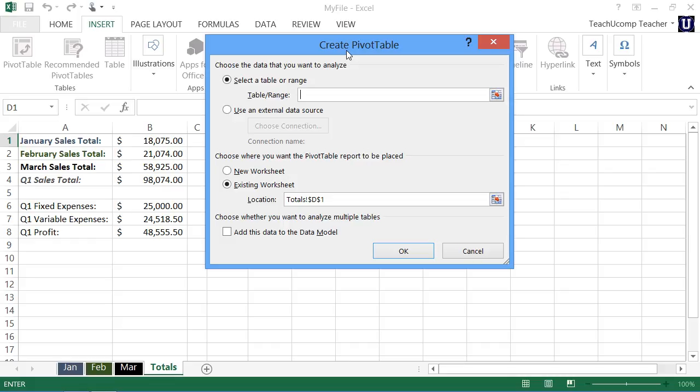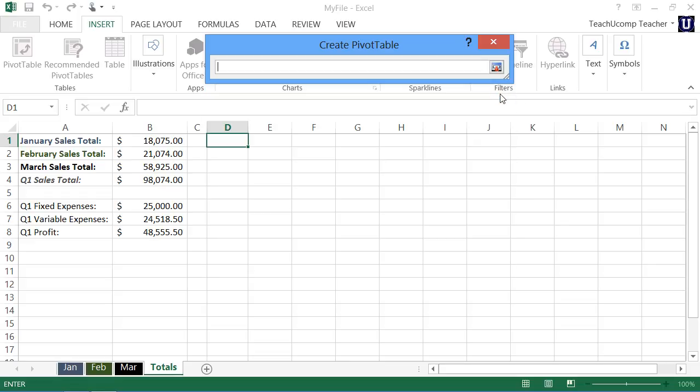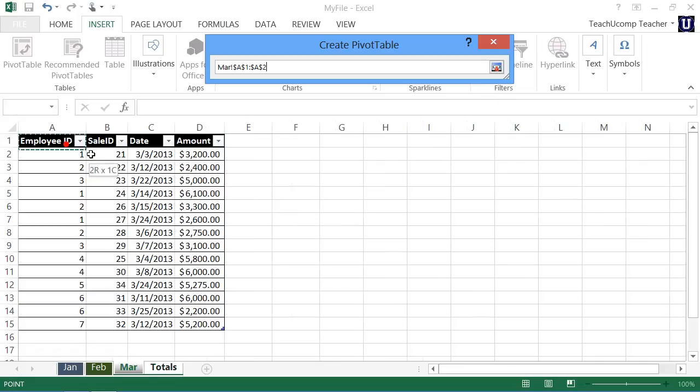Within this dialog box, you must first select the source of data for the pivot table within the Choose the Data that you want to analyze section. If you choose the Select a Table or Range option button, then click the Collapse and Expand dialog box button at the right end of the Table and Range field to collapse the dialog box down to a single line. You can then click and drag over the cell range or Excel table that you want to use as the data source for your pivot table.